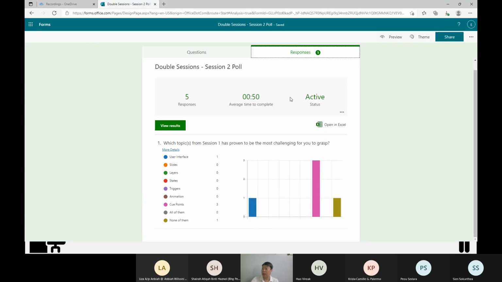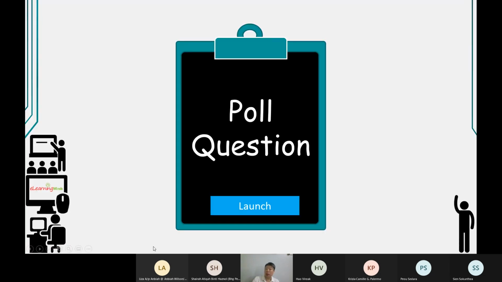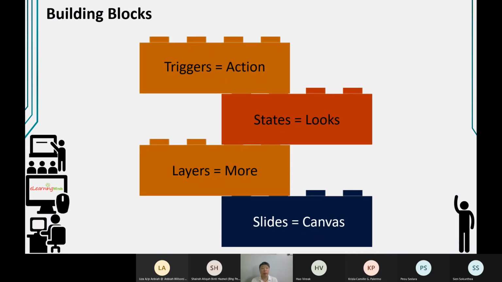So this is how we actually do the poll. Now, let me come back. This is the recap for the building blocks. Slides equal the canvas. That means it can host your videos, your audios, your text on screen, images, whatever things. It is similar to your PowerPoint slide.